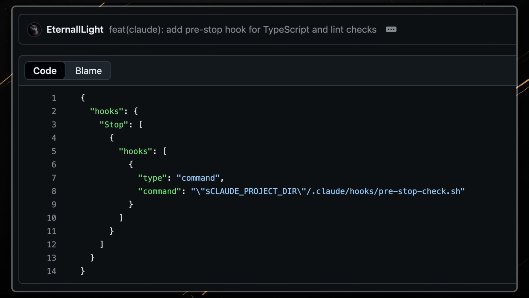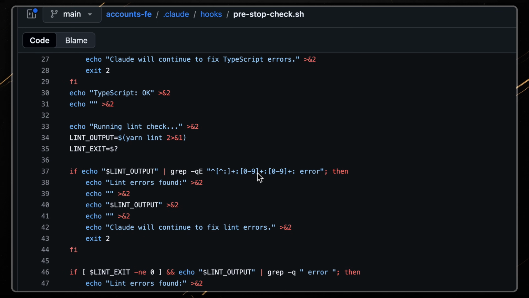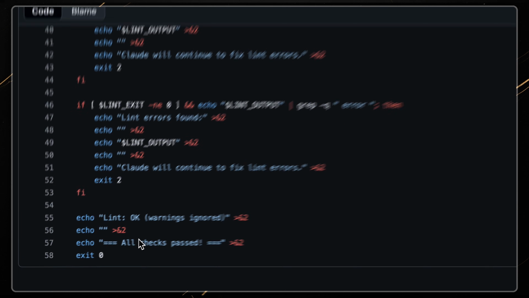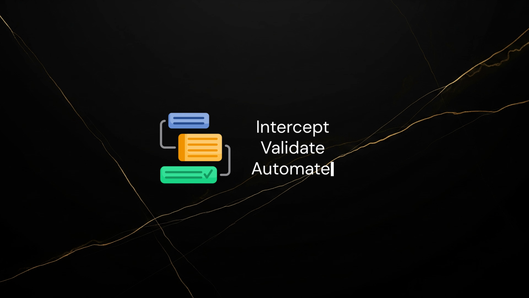Here is one of my favorite hook patterns. Use the stop event to verify that code passes formatting and linting. If the check fails, Claude gets immediate feedback and fixes the issue. The hook keeps running until it exits with code 0. Hooks give you programmable control flow. They intercept, validate, and automate without manual intervention.